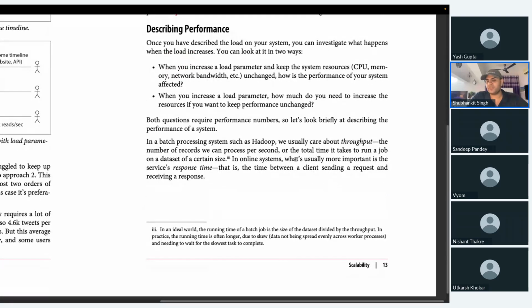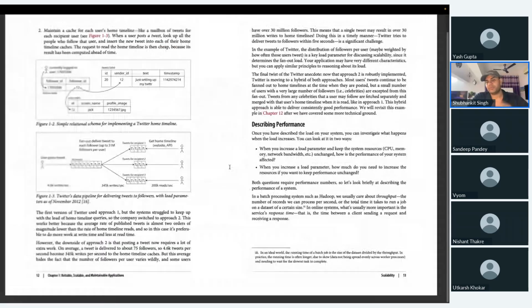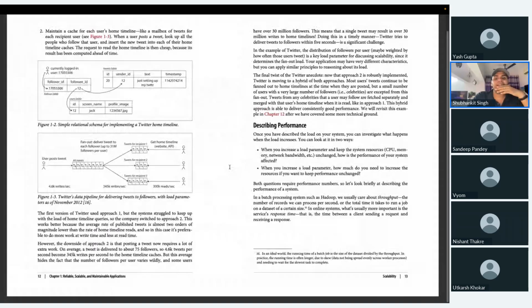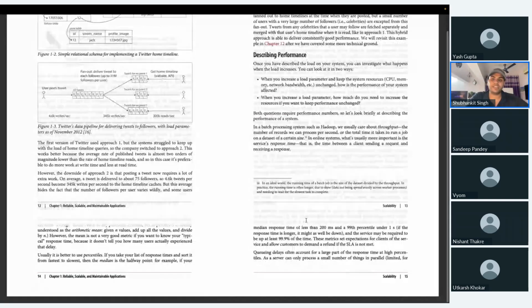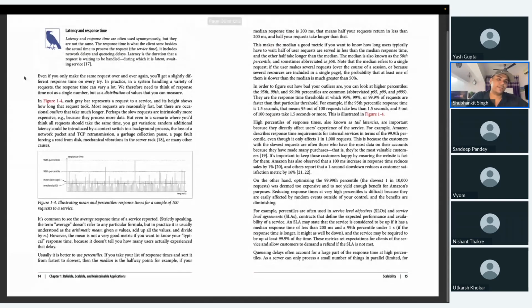In online systems, what's usually more important is the service's response time, right? I think Amazon P99 is damn famous, that they try to make sure that their API's response time is on average giving you the best response time. I will elaborate more on that. Just wait a few seconds, right? But response time is a very good way to see that the latency of your API is good, that my system is performant. It is able to do things fast.